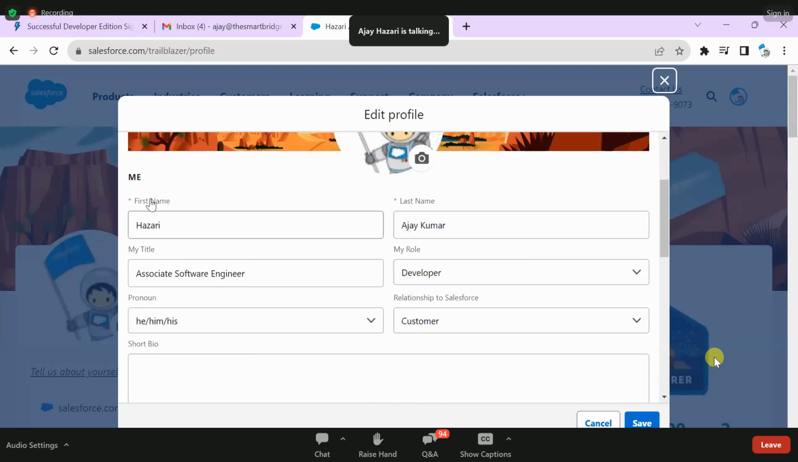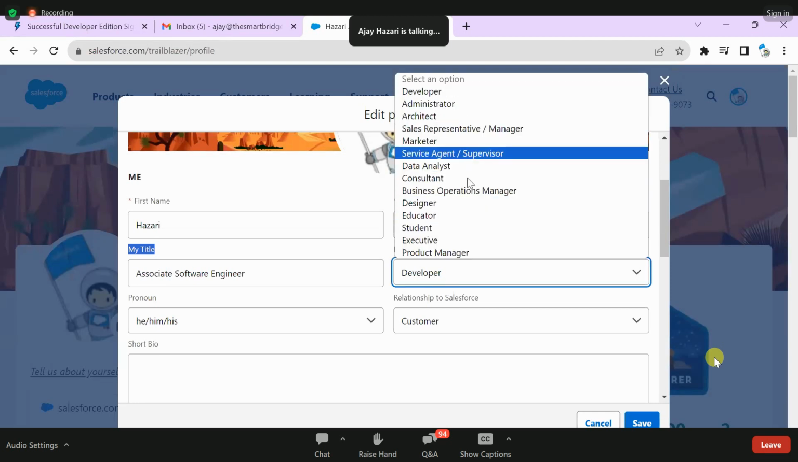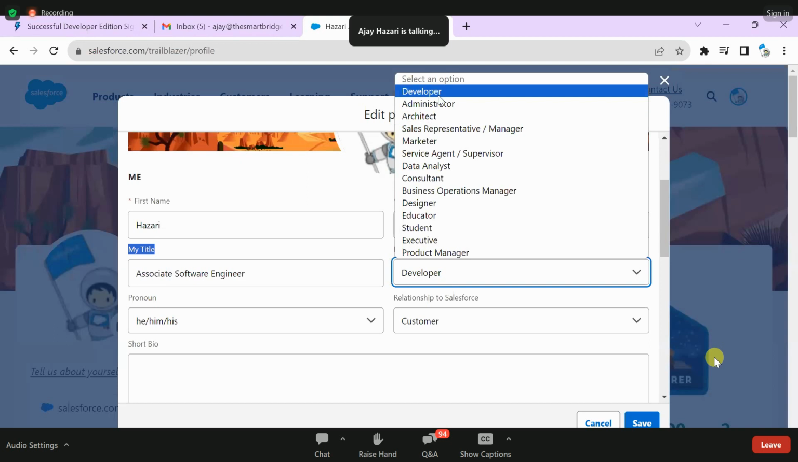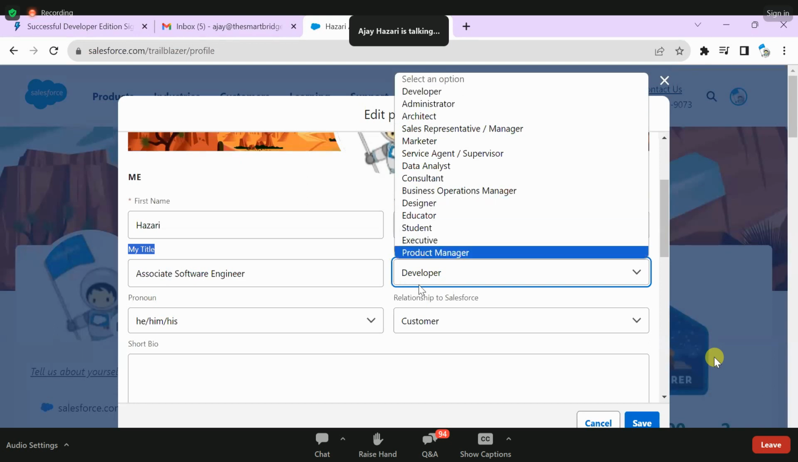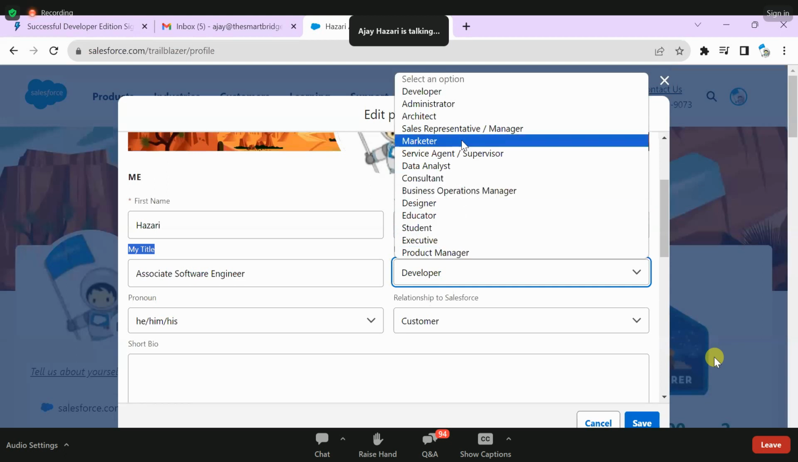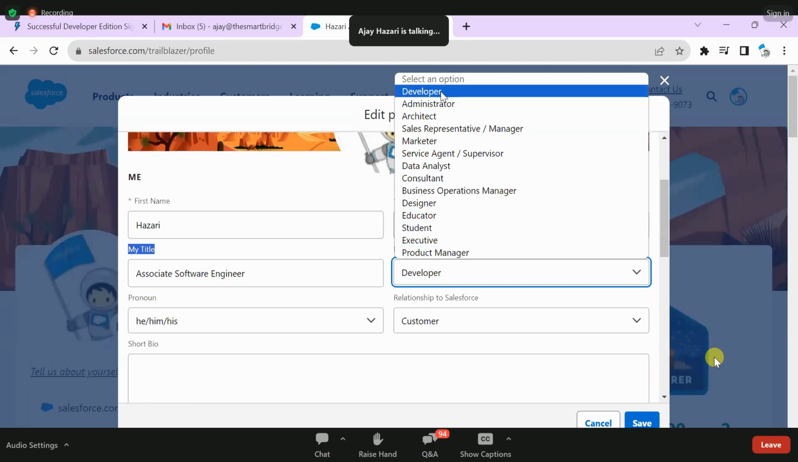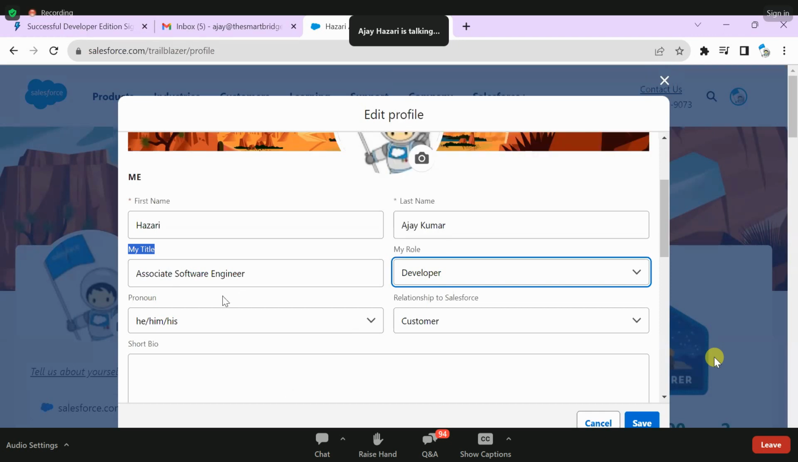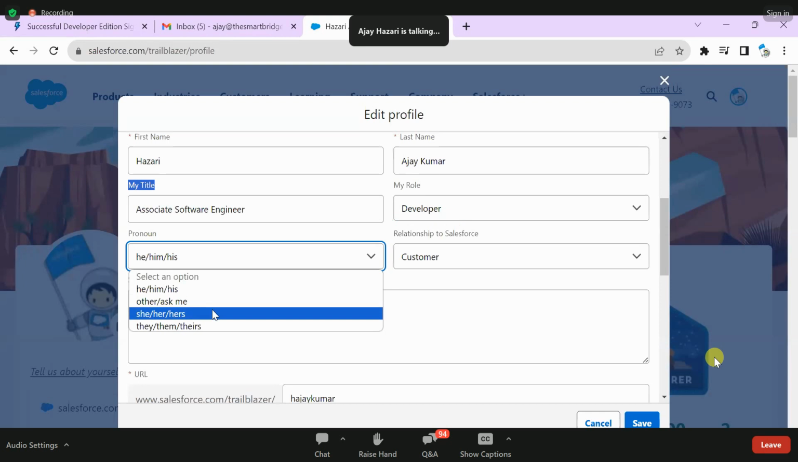Okay, you first need to give first name, last name. Coming to my title, you can give your college title, or anything regarding your title. And coming to my role, you can have many options over here. You can choose accordingly. If you choose any option, there will be no change, the platform will be the same for all these roles. If you want to select administrator, you can select. If you want developer, you can select that. And coming to pronoun, you all know, you can give yours.